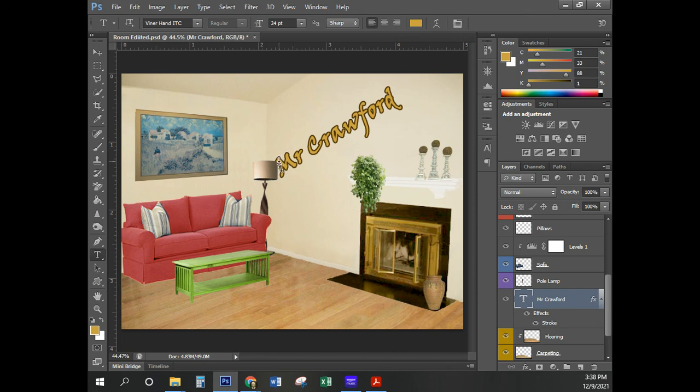And there it is. And yes, a little bit of my name is behind the lamp, but that looks okay. It looks like it's on the wall. And that's how you'll put your name on this assignment.